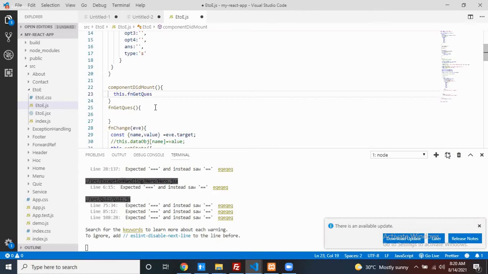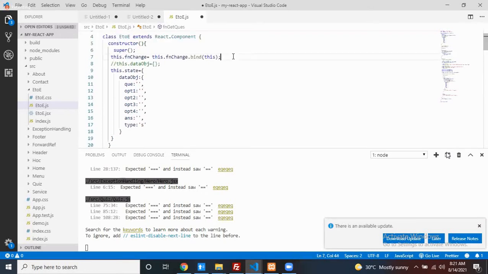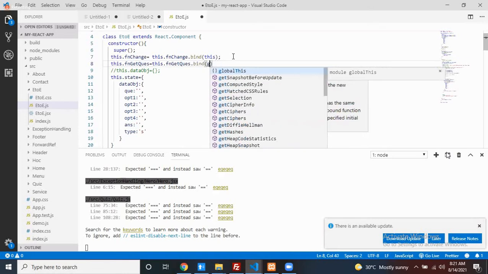One separate method I'm writing. Okay, this is the method. Can we bind your data? Can we bind your current object? How can we write it? this.getQuestions. this.getQuestions.bind of your current object or not.